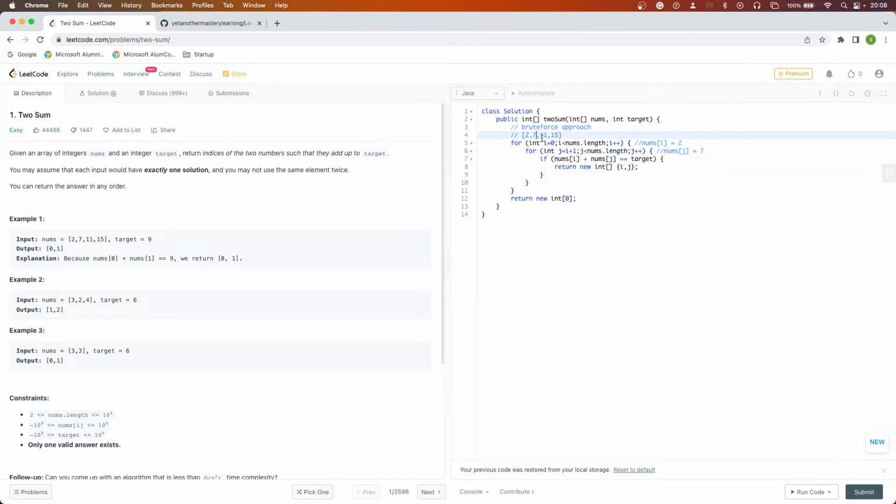Suppose it is 11 here and 7 is here. First we will check with j equals i+1, so j will be 11. Then this is not true. 2 plus 11 is not 9. The target is 9. So then we'll go to the next iteration, where j will go to 7, and then j will go to 15. Like that, we'll read each and every element. This is the way we write 2 for loops to iterate through. So that's the brute force approach.